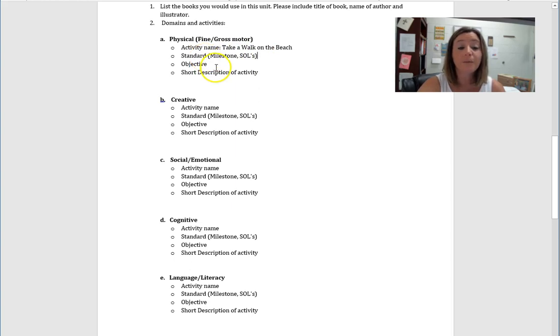for the standard. But then when you write the objective, so many people try and make this harder than it needs to be. By the time that you've come up with your activity name and you have found your standard, you can write your objective. The way that the objective goes is "the child will," then you simply copy and paste the standard that you had from up here.